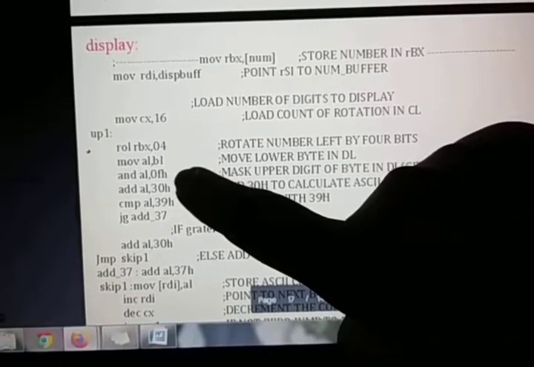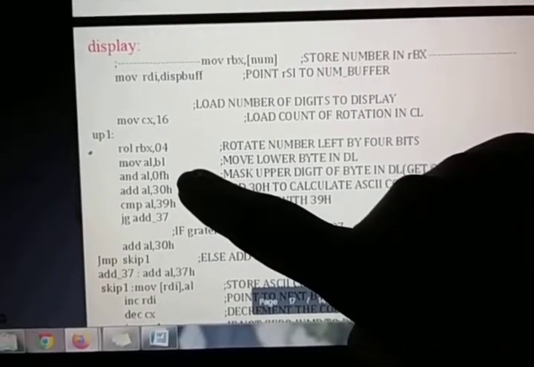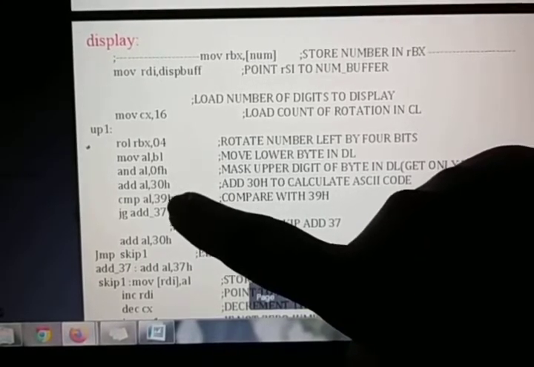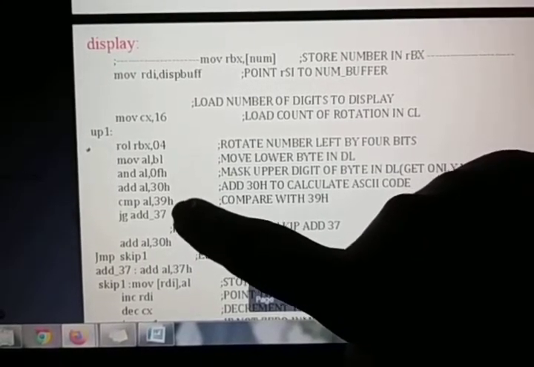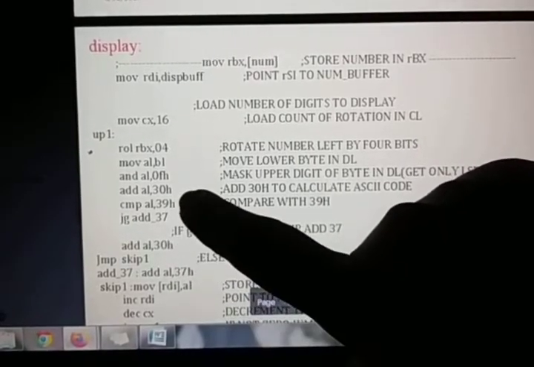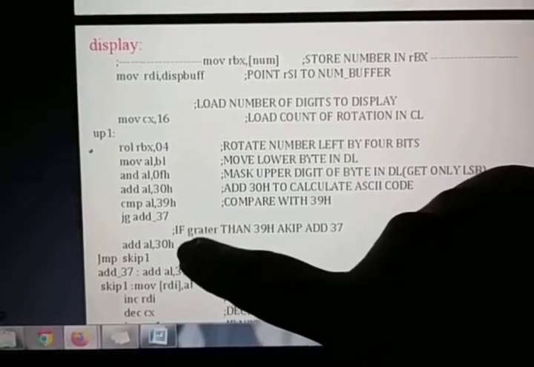Whenever you perform an AND operation, you will compare your number with the 09H value, or with 39H. So here you are comparing with 39H. If your number is greater than 39H, then you will add 37. If your number is less than 39H, then you will add 30.